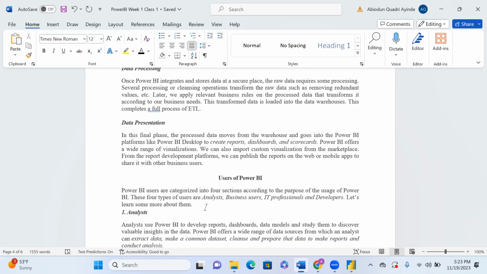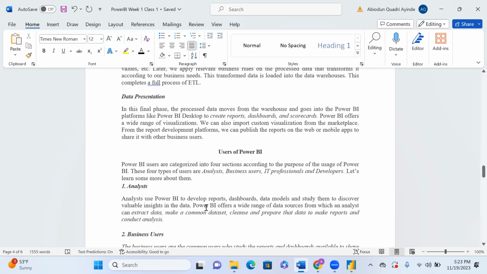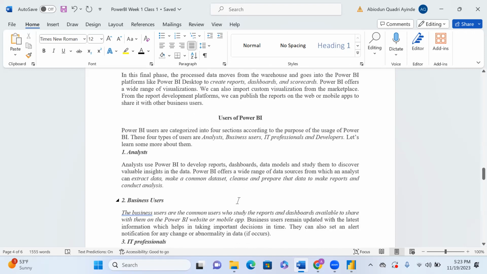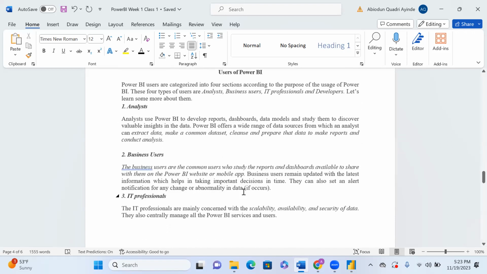So the users of Power BI, we have these four types of users: analysts, business users, IT professionals, and developers. Let's learn some more about them. Analysts use Power BI to develop reports, dashboards, and data models, and study them to discover valuable insight in the data to make informed decisions. Power BI offers a wide range of data sources from which analysts can extract. I was talking about that.